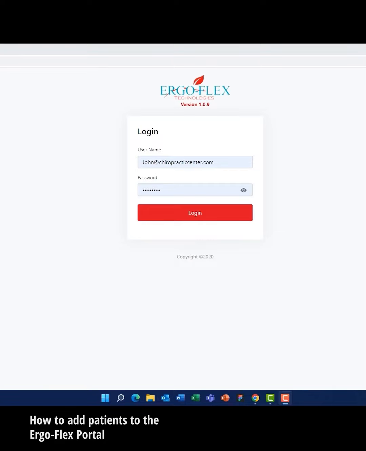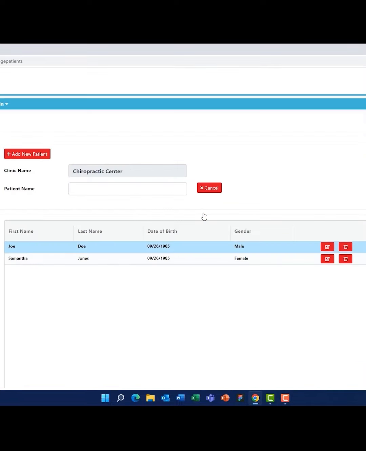Adding your Back on Track patients into the software can be accomplished in two ways. Here we will show you how to do so via a desktop computer. You will go to ergoflexportal.com/Ergo-Flex. You will here enter the login information provided, and once you are ready, you will press Log In.